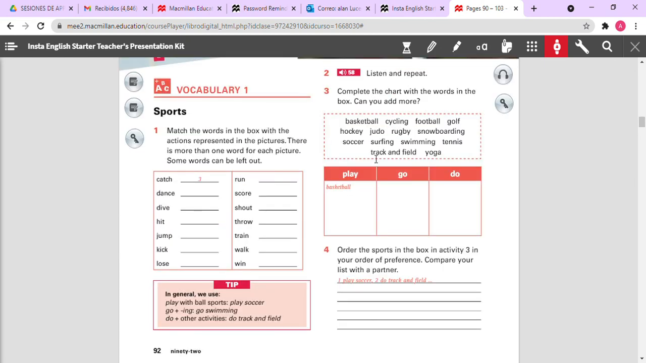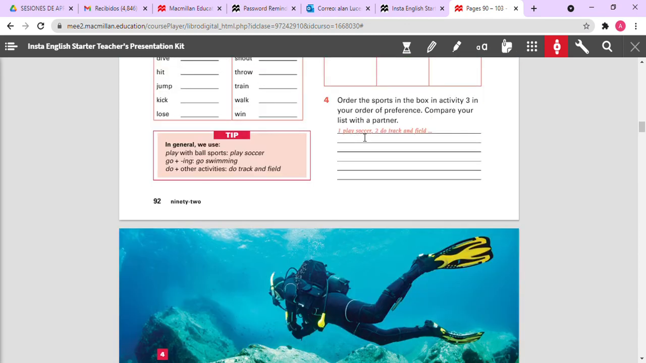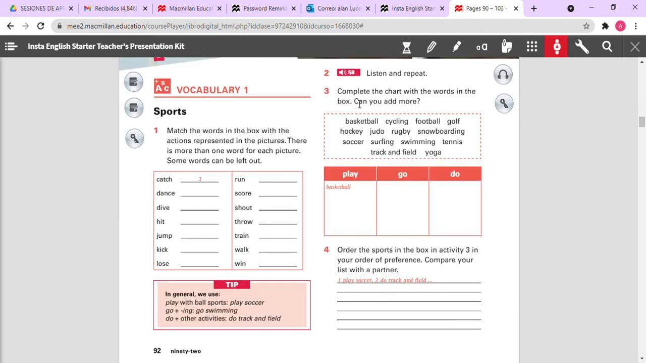Play, for example, tennis, it's not here, tennis. Go, cycling, swimming, snowboarding, skateboarding. Okay, skateboarding is another possibility. Now, any problem with this? Remember, number three, to do this activity it is necessary to identify the tip here. Okay, for number three the tip is necessary.